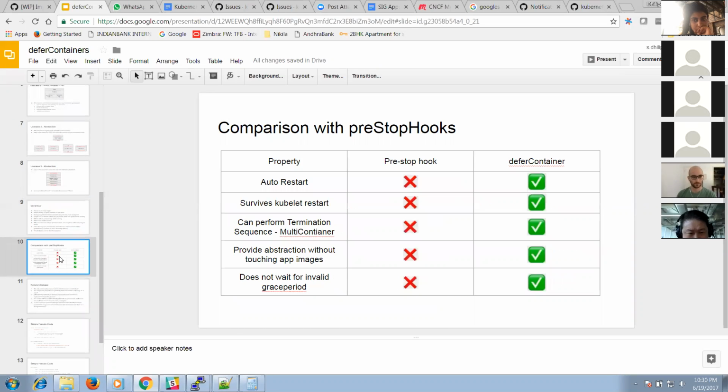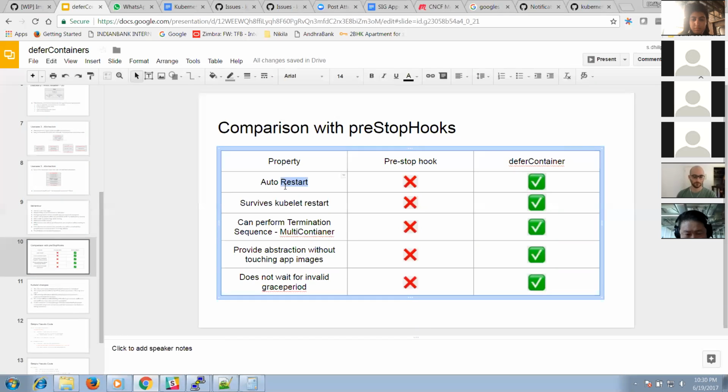So finally, a simple comparison with all the functionalities that different containers would bring in, and that is not available in pre-stop hooks. This one alone, I think there is an open PR right now. This might be added to pre-stop hooks, but everything else is still true as of today.